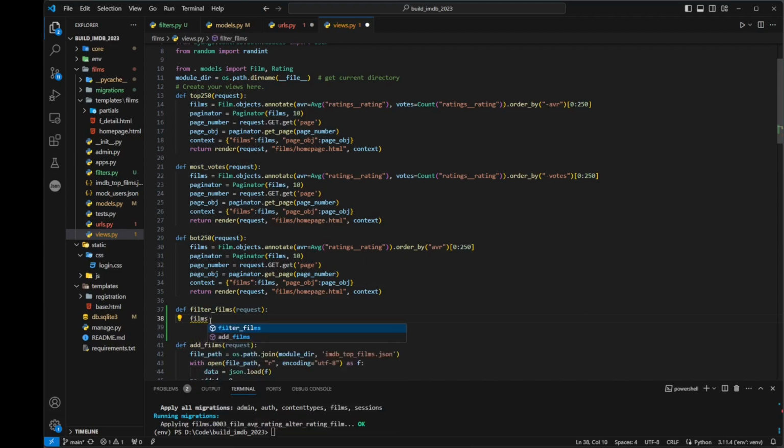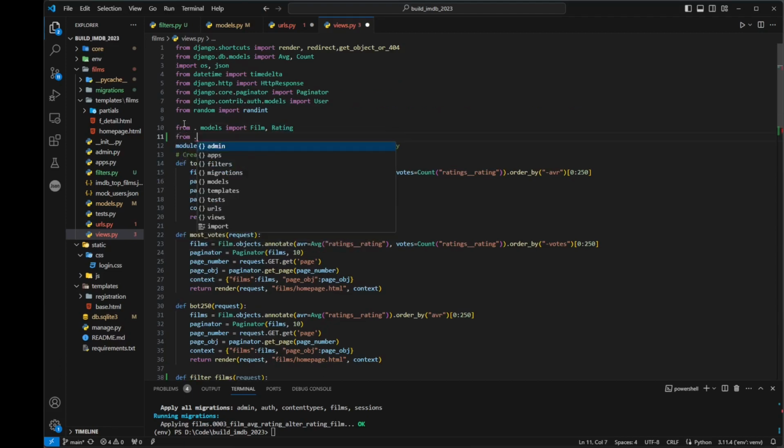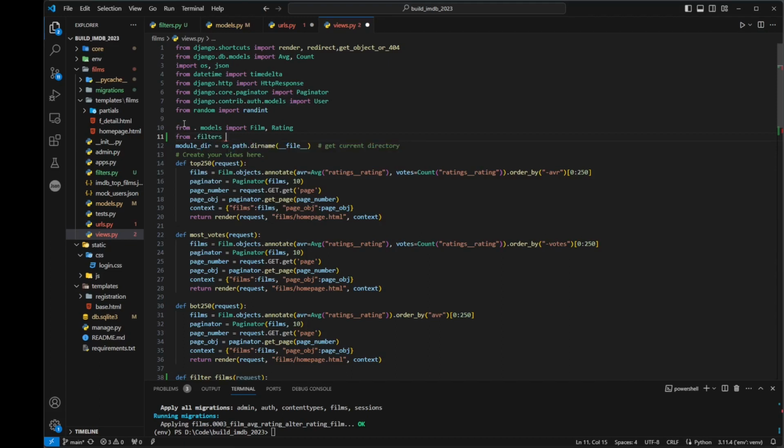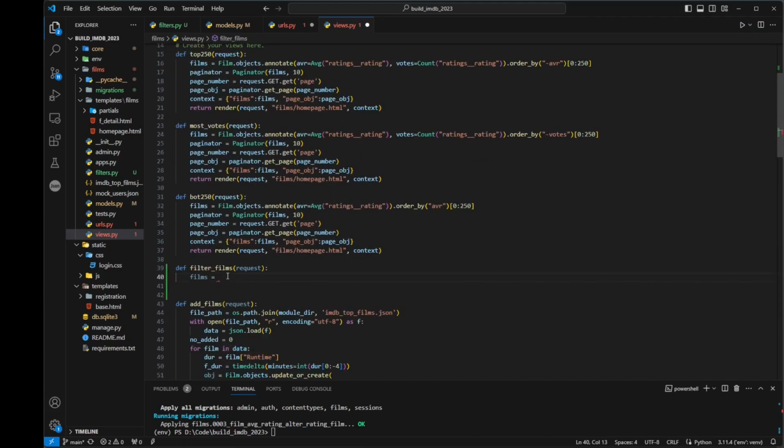We need to pass our films through. The difference is, if we look at all the other views that we have, all the other functions and methods here, they call the film objects. Each one calls film objects, but we're not going to do it in the same way, because we are going to pass through our filter here. So let's say from this directory, filters, import FilmFilter. And this time we're going to call on our FilmFilter and we're going to call a request.